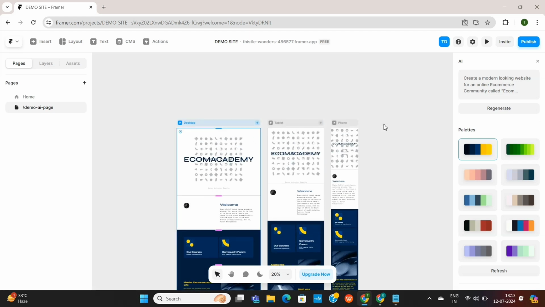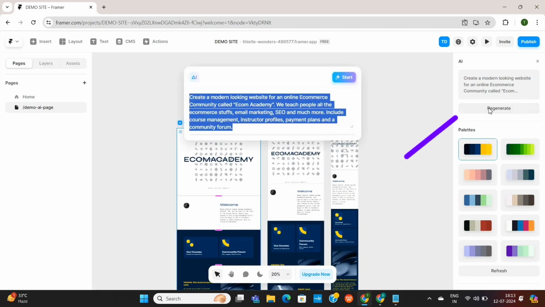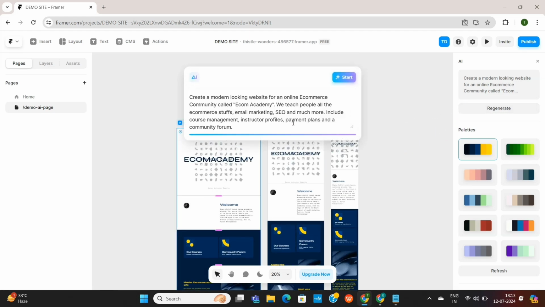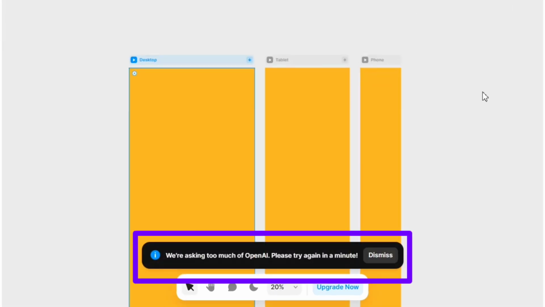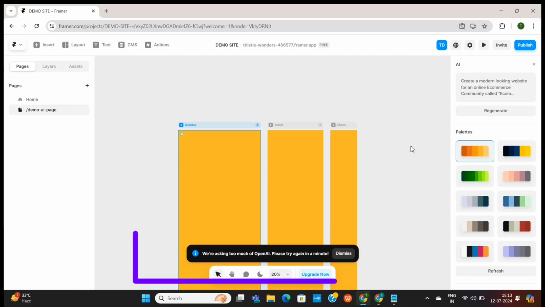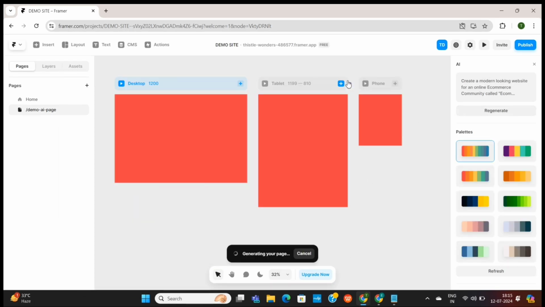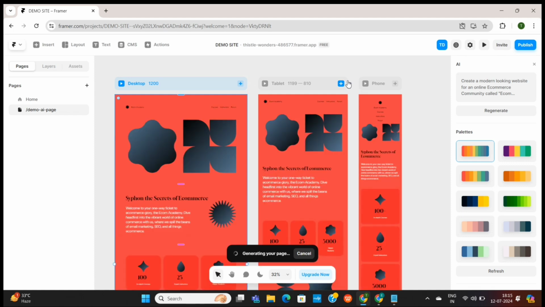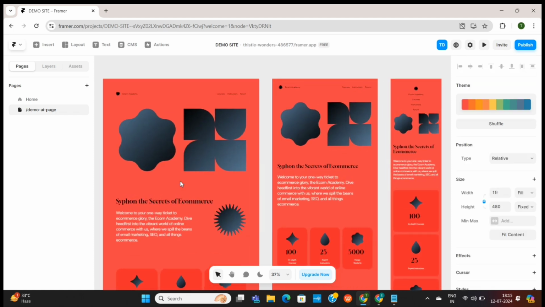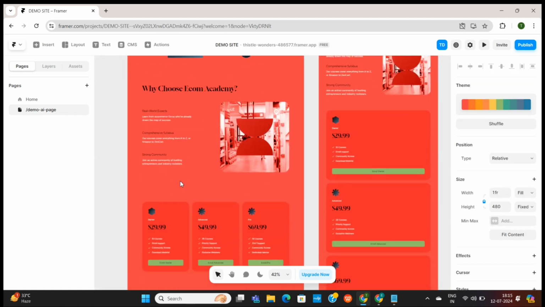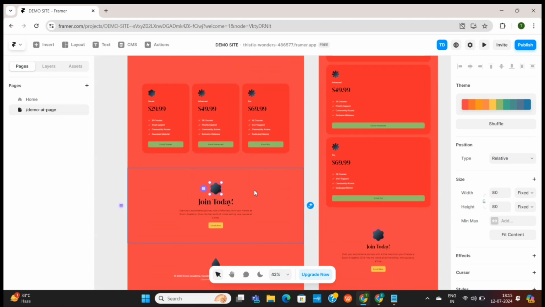Now, if you don't like the website, you can go to this Regenerate option on the right side, and then again enter your prompt to recreate it. Sometimes it also shows error messages like this. In such cases, you can simply repeat the same process again until it creates a good website for you. So, after a couple of tries, I received this design from Framer. I still don't like this layout, but I think it's sufficient to show you how this actually works.